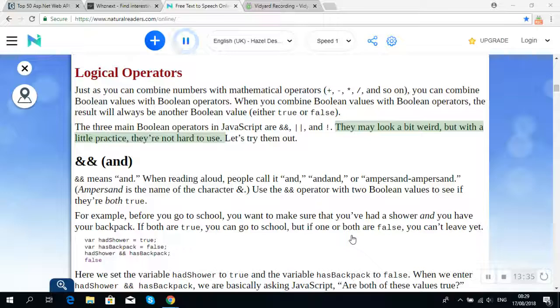Boolean values with Boolean operators. When you combine Boolean values with Boolean operators, the result will always be another Boolean value, either true or false. The three main Boolean operators in JavaScript are and, or, and not. They may look a bit weird, but with a little practice, they're not hard to use. Let's try them out.